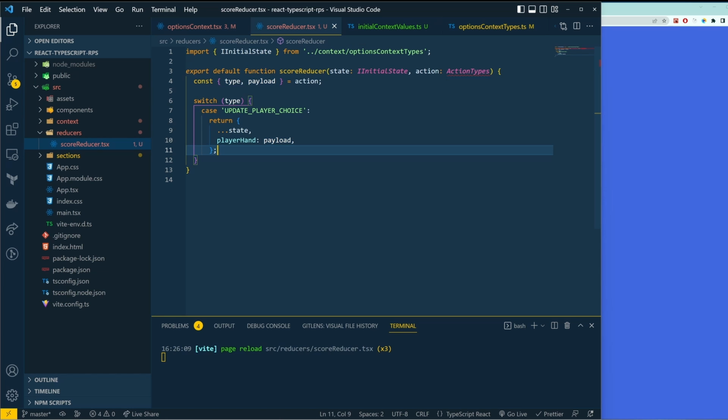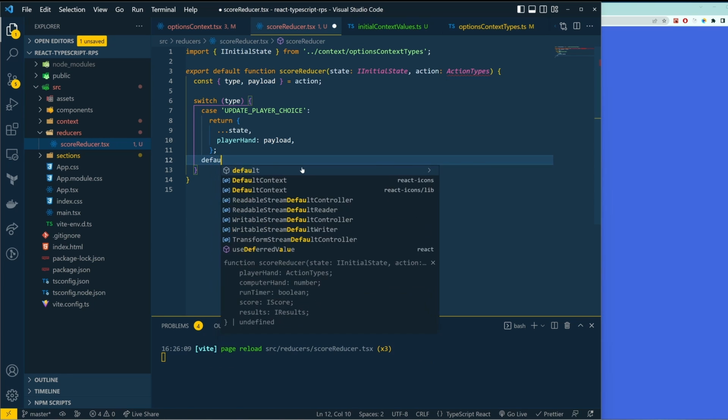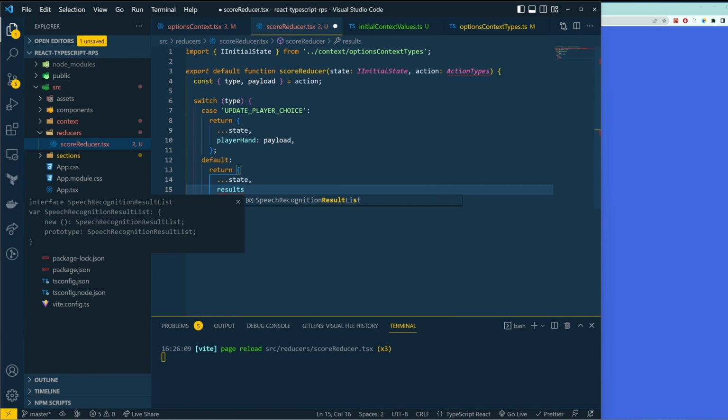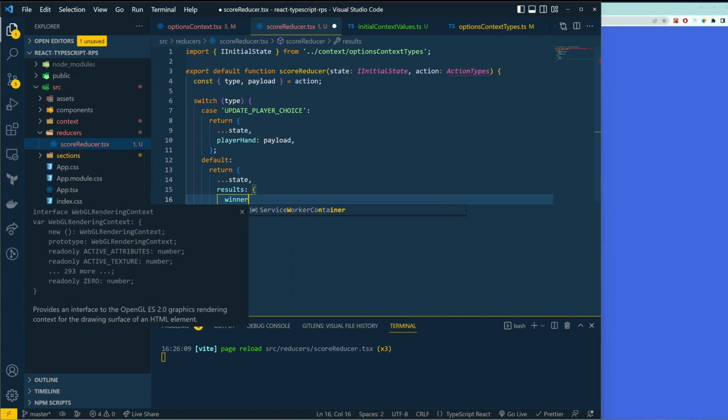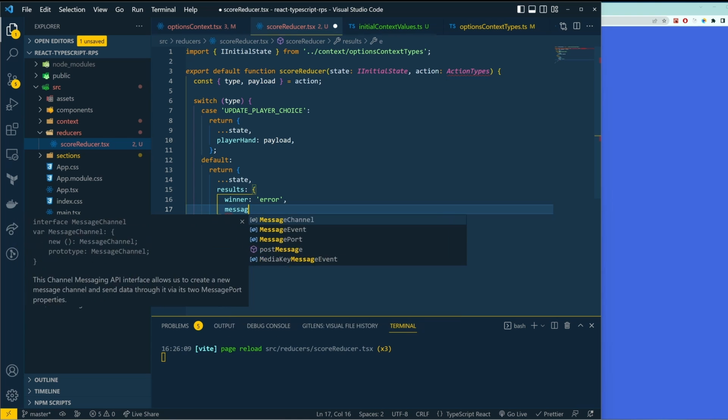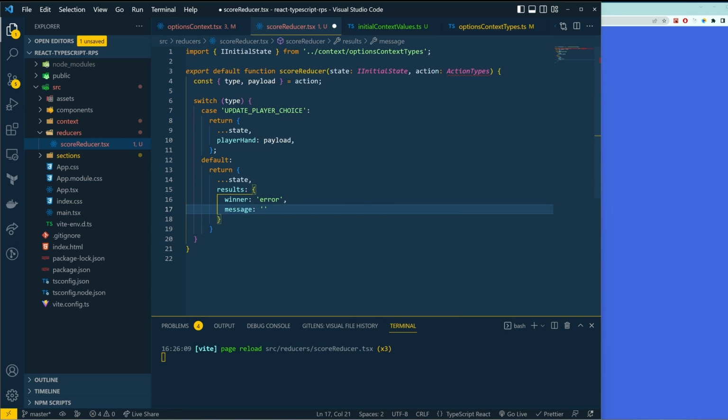Okay, and I want to have some sort of a default case, if for some reason something happens that you are not really aware of what kind of action we passed. So I'm going to say return the original state. And then I'm going to say on the results, the winner is just going to be an error, and the message is just going to be, we have an error. Okay, we will update this as we go.